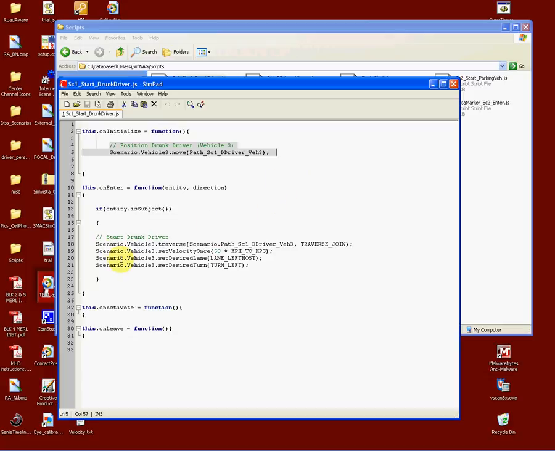In this section of the sensor, this function is onInitialize. Anything in here will be executed when the database starts, when the simulation starts. So this code, scenario vehicle 3 move, and then the path name, moves a vehicle to the beginning of that pylon with that name.